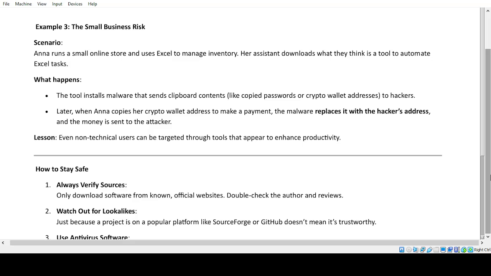Example 3. The small business risk. Scenario. Anna runs a small online store and uses Excel to manage inventory. Her assistant downloads what they think is a tool to automate Excel tasks. What happens? The tool installs malware that sends clipboard contents, like copied passwords or crypto wallet addresses, to hackers.